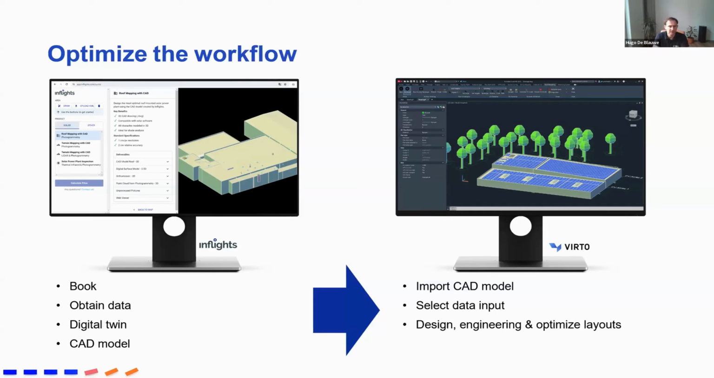where you just select the area that you need to be overflown. And then we will actually take care, from Inflights, to find the right pilot that has the right equipment, work with that pilot, he will fly, we process the data, and you obtain the digital twin and the CAD model in your Inflights platform. And that CAD model is something that you, Jerry, can know what to do with. Yeah. When you receive a CAD model, it's basically just plug and play within VirtoCAD. So when you load it into VirtoCAD, of course, the whole model is there. All the obstacles are mapped, meaning that you can really get an accurate design.